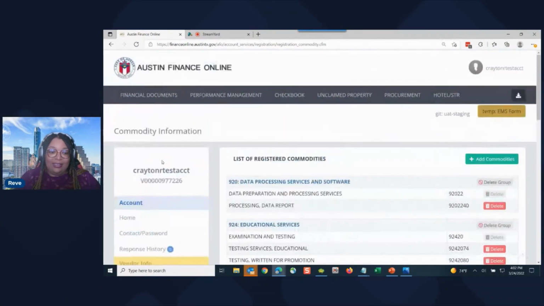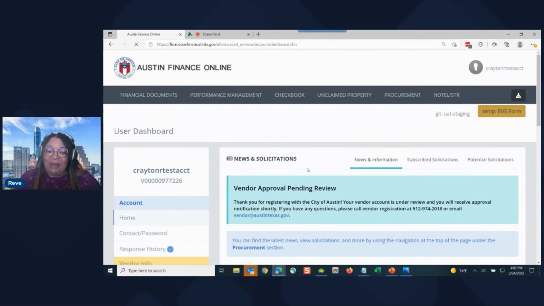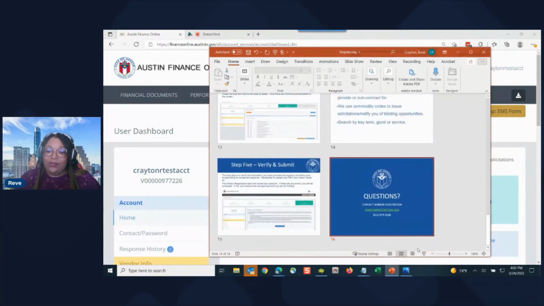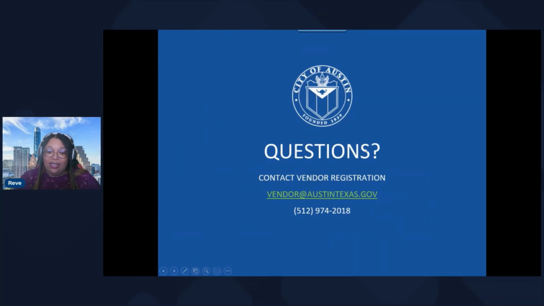All right. So that is pretty much registering with the city, and a little tiny walk through what your account looks like after you have. We can go ahead and take questions. And then if you think of something later that you want to ask us, then here we go. You can contact vendor registration and we'll be happy to assist.